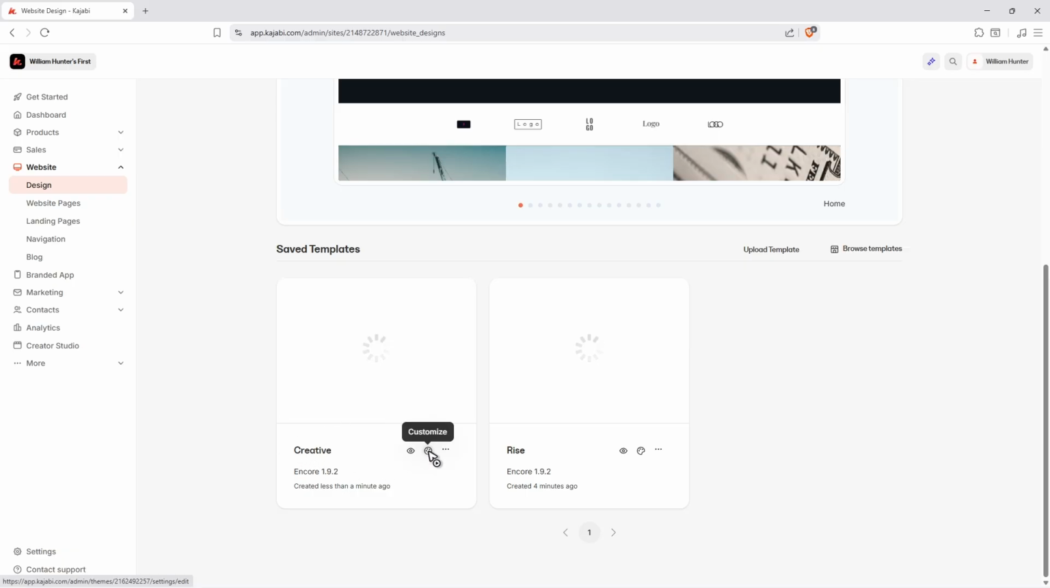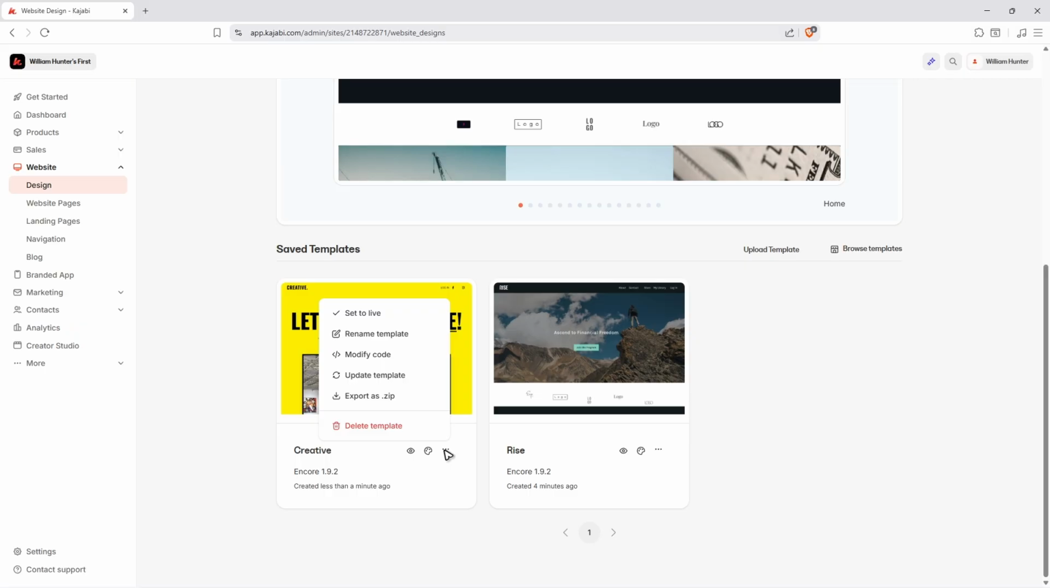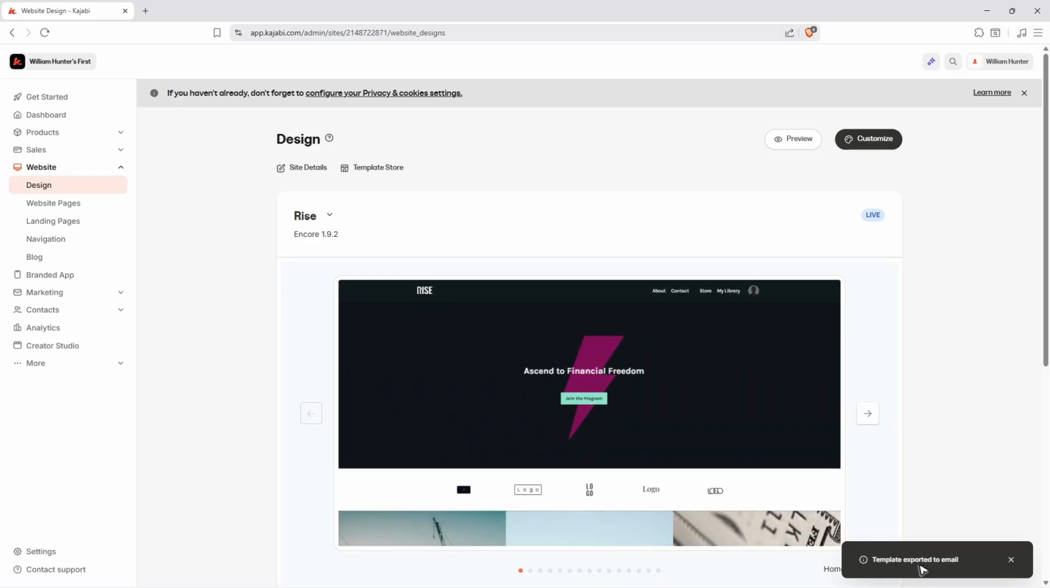So if you want to, you can just go ahead and straight up customize this one from here, or you have the option to download this as a zip. Right here, export as a zip. You can see here, it says template exported to email. So just go ahead and open up your emailing service that is connected to this account.